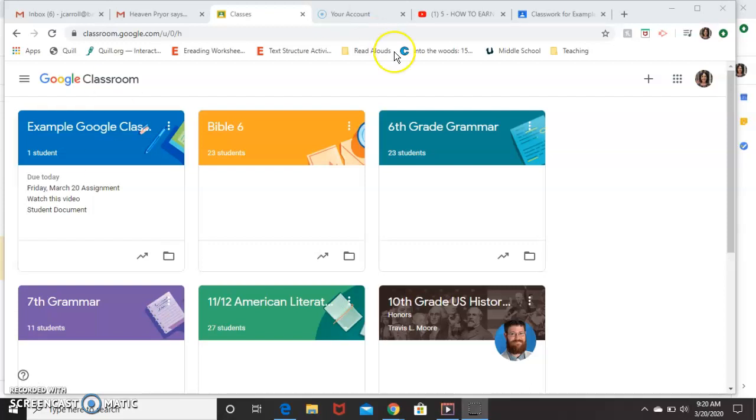Bible 6, you can see my classes here. Bible 6, 6th grade grammar, 7th grade grammar, and 11-12 American Lit. Ignore Mr. Moore down here. He shared this with me so I could see how he had done his Google Classroom.